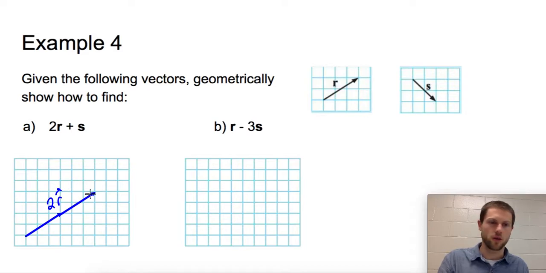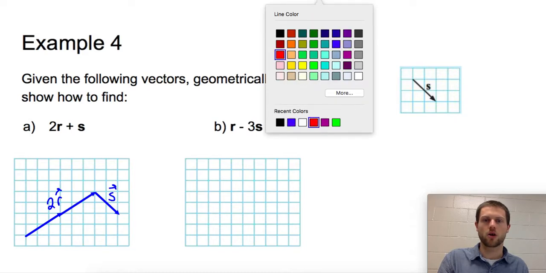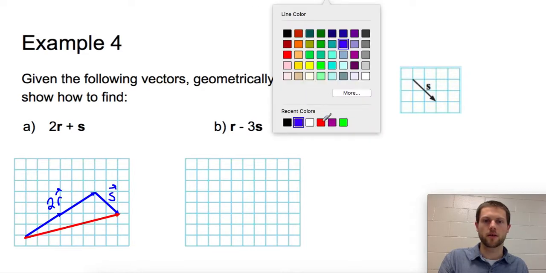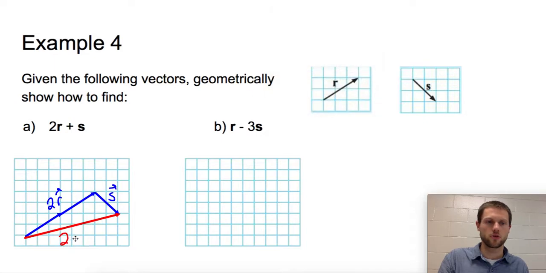S is down 2 and to the right 2. So this is down 1, 2, and to the right 1, 2. This is vector s. The resultant vector between these two is 2r plus s, and that looks like this. Let's label that 2 times vector r plus vector s. So that's that example. Similarly, we're going to do the same thing here where we have a vector difference, or a subtraction with vectors, and another scalar multiplication.